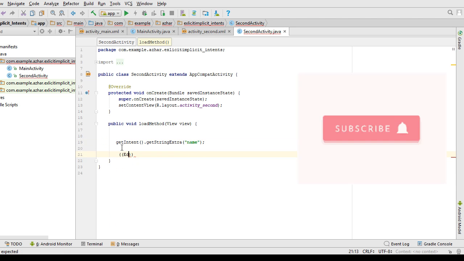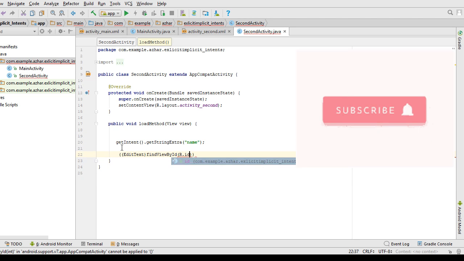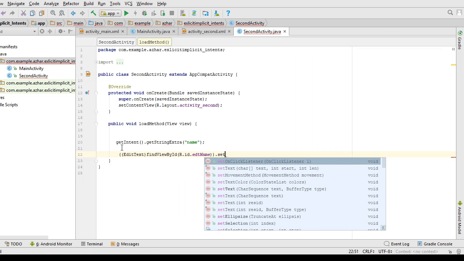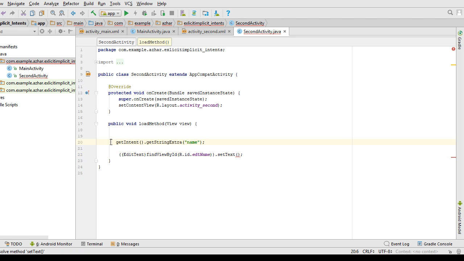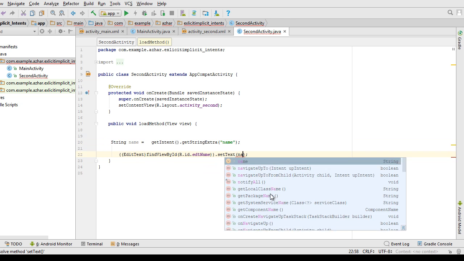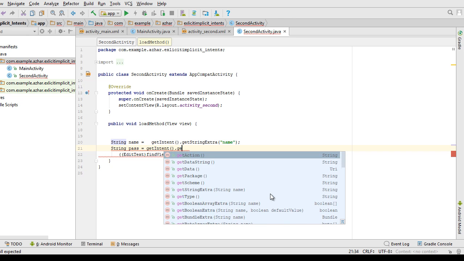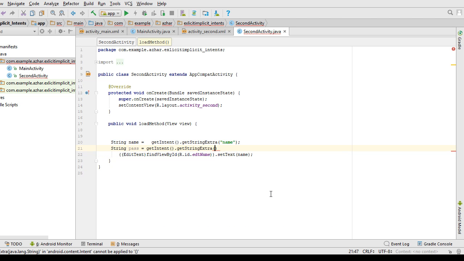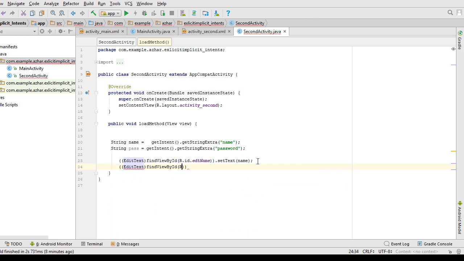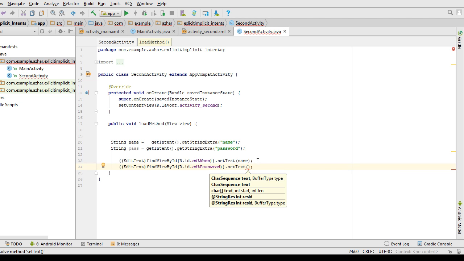What I'm going to say, EditText, findViewById R.id.editName.setText, and I store the name inside a name variable. Okay, and I put that in here, String pass equals getIntent dot getStringExtra, and I pass the key password. So now I have the password. I'm going to set it to its respective edit text, set text and pass, and that's it. Let's run and see what happens.